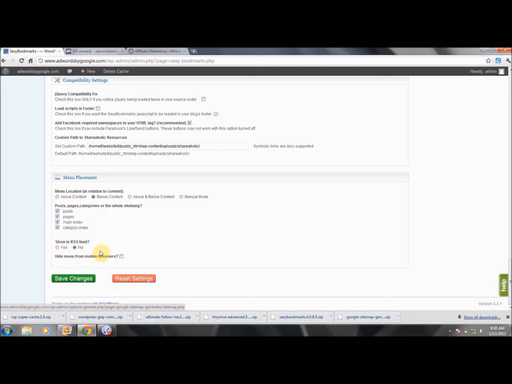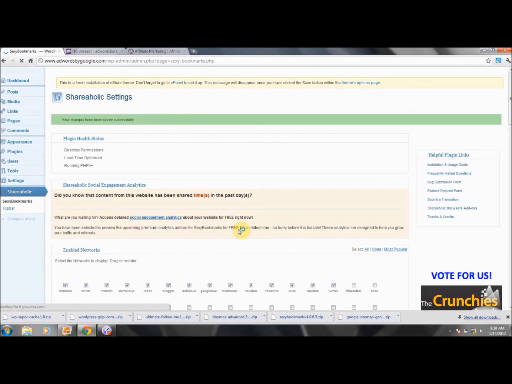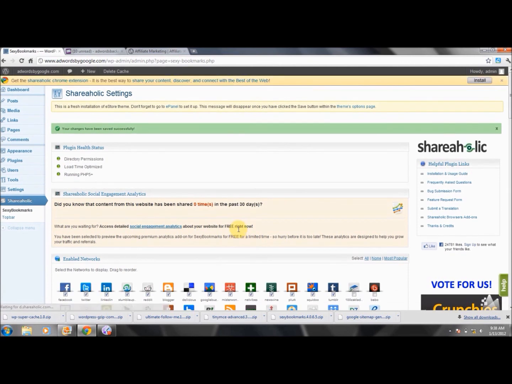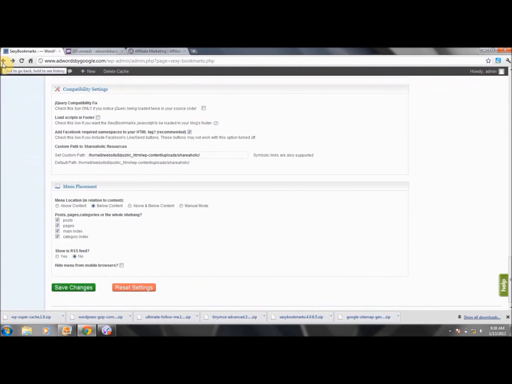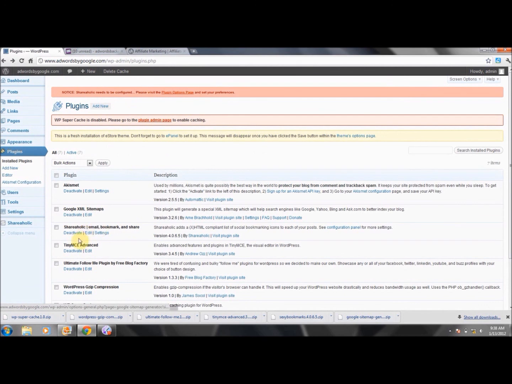So we want to save our settings on this particular plugin. See, did you know you had 0 hits in the past 30 days? You don't want your customers saying, well, this website sucks, and you may have a great website. So the next thing we are going to do is wrap this one up, and we will come back and continue on down, because this is very, very important to how your website looks. So that ends the first part of WordPress plugin setup.